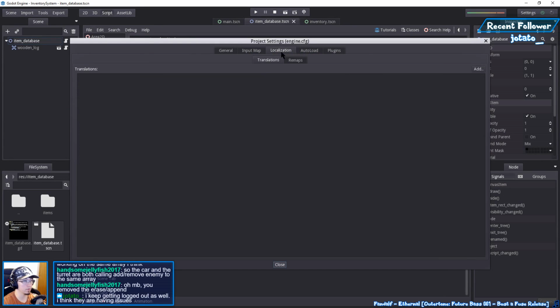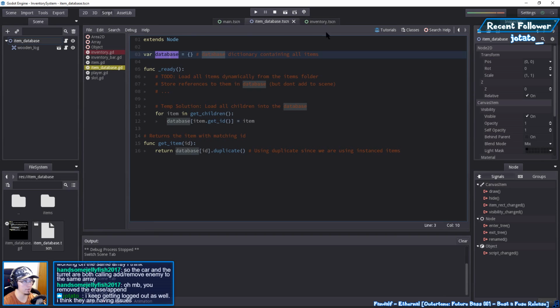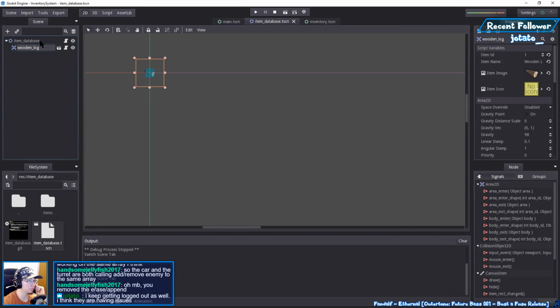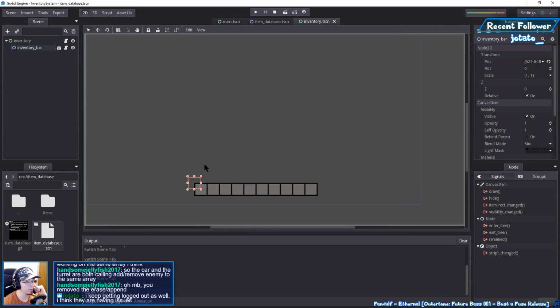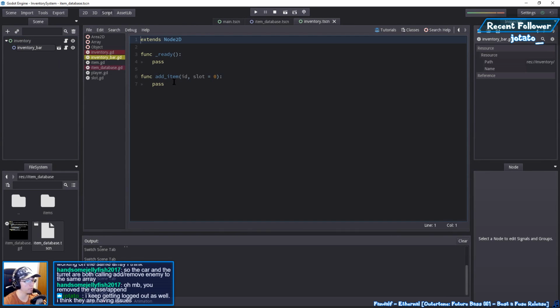Let's see here. Auto load. Yes, I did. Item database. So this I can access anywhere, and this stores all the nodes or the items. And each item will have their own ID. So the one log will have an ID of 1, name and image and so on. And the ID is what we're gonna use to store the items we have. That's a plan at least, but we'll see where we get to here. Oh boy.